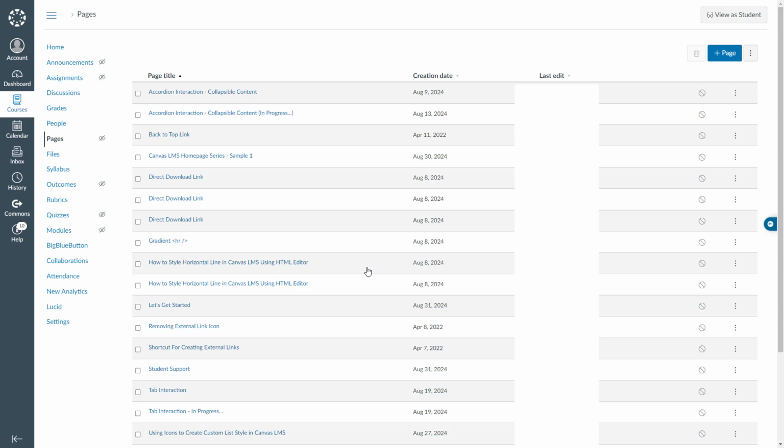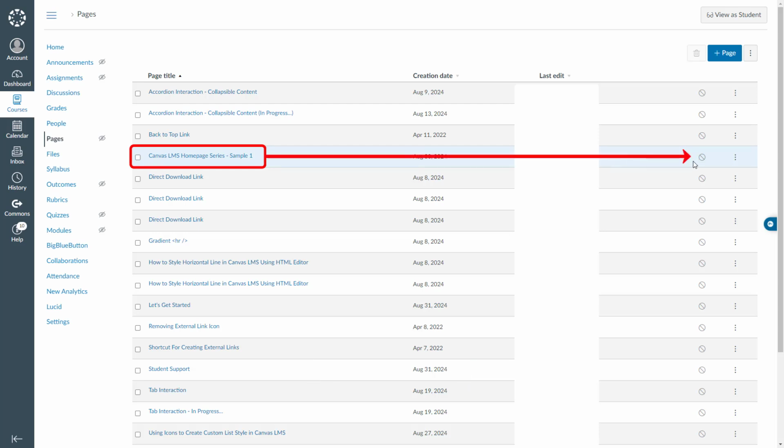On this page, the first step is to locate the page you want to set as the front page. Ensure that the page is published, as this is a requirement for setting it as the front page. If the page is unpublished, click the Publish button on the far right of the page name to publish it. Next, click the More Options icon and select Use as Front Page.